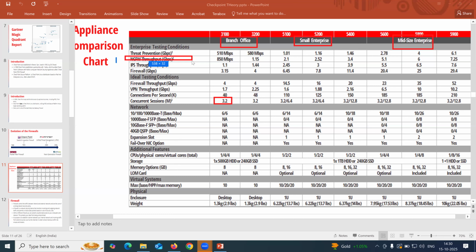Throughput of a next generation firewall, throughput of firewalls, throughput of NG-IPS, throughput of IPS, throughput of threat prevention, throughput of VPN. In future, if I have to configure a VPN, what type of VPN? Site-to-site VPN. For the algorithm also, it will depend.